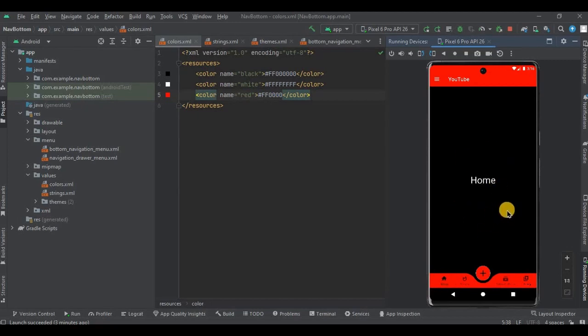Also, previously I have already created a video on navigation drawer, bottom navigation and bottom sheet dialog together. But that was only a user interface video, so it was not fully functional. Hence, I am recreating this project which is fully functional. With that said, let's begin creating our project.